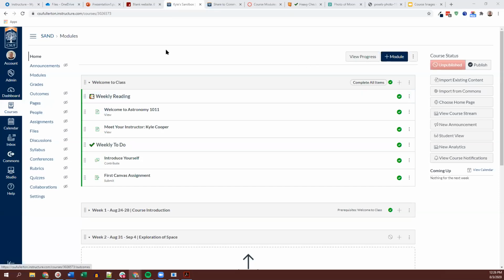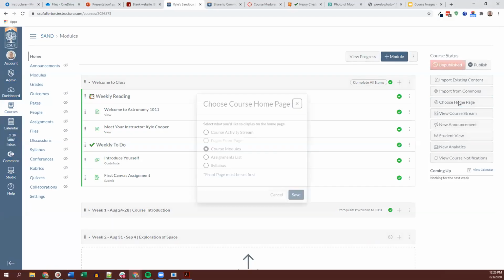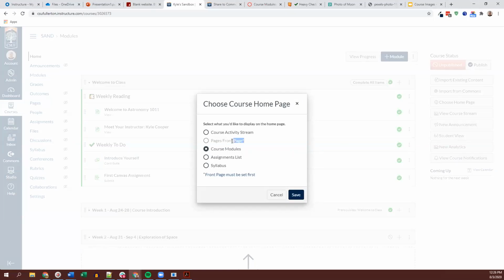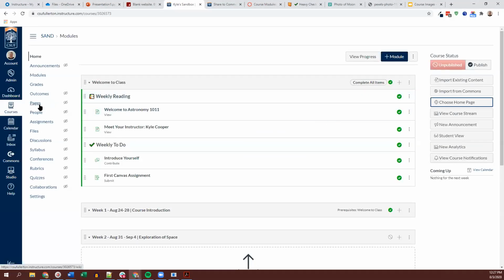Basically, once it's created, we've done the easy part. You can change your homepage when you're on home. You can change your homepage at any time using this choose homepage right here. But there's a catch. When I click choose homepage, it won't let me choose the page I created. That's what this option is. It won't let me choose it. And it's because there's an extra step. I'll show you. So I have to go to pages.